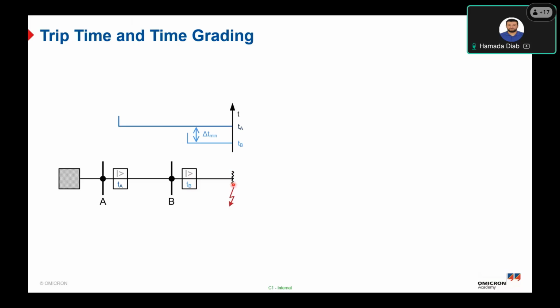Okay, so as you can see here, there is the time grading, which is the delta T minimum, which is the time difference between the trip time of protection relay A and trip time of protection relay B. So in this way, the relay A will give some time for relay B to trip. Okay, now we are preventing the unselective tripping without any unnecessary conditions. So if the fault occurs in the section of B, there is no meaning to trip the circuit breaker at bus bar A. Okay, because in this case we will lose the loads here and the loads here without any reasons, because the fault is here and the line between A and B is still healthy and there is no fault condition here.